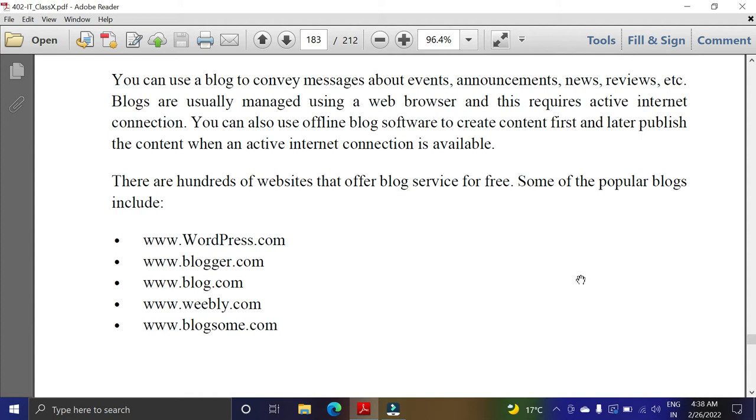You can just put your message here. You can use a blog to convey messages about any event which is happening on Facebook. You can convey your message about any event, any announcement you have to make, any news, any reviews you have to show. Blogs are usually managed using a web browser. You can open them, and this requires an internet connection.